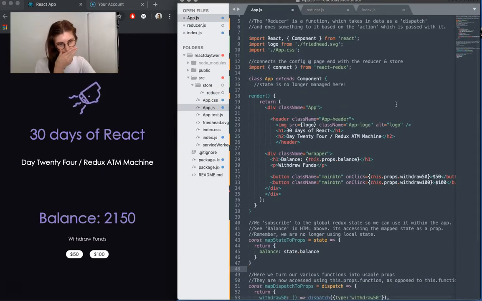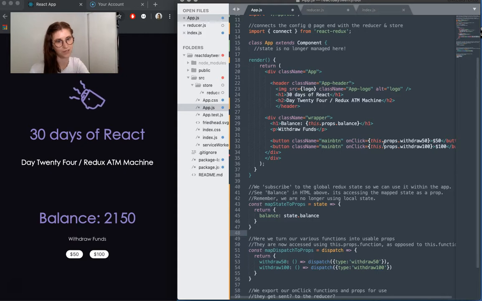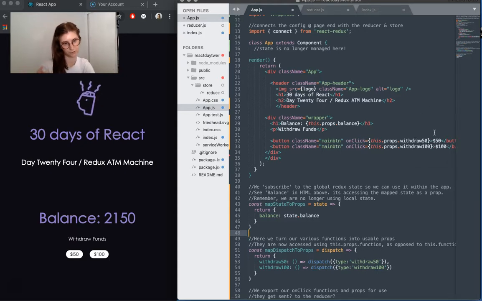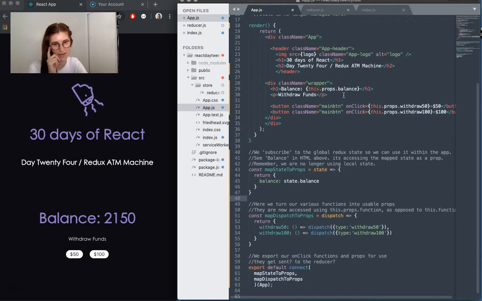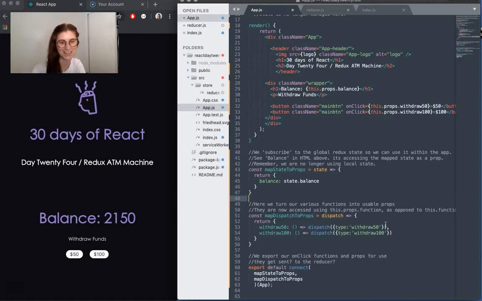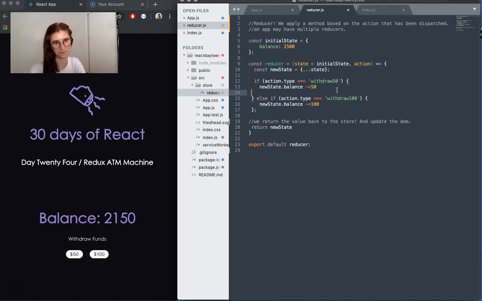So if we jump back here, we can see on click I'm referencing two functions, withdraw 50 and withdraw 100. Instead of having our state managed up here and some functions which update that, we're triggering our functions down here as withdraw 50 and withdraw 100, which we're dispatching with a type name, which if we jump back here, is referenced here. So basically when that button's clicked, it's passing a reference to either withdraw 50 or withdraw 100, and then updating our global state, which is stored in our store, based on whatever we instruct it to do here.